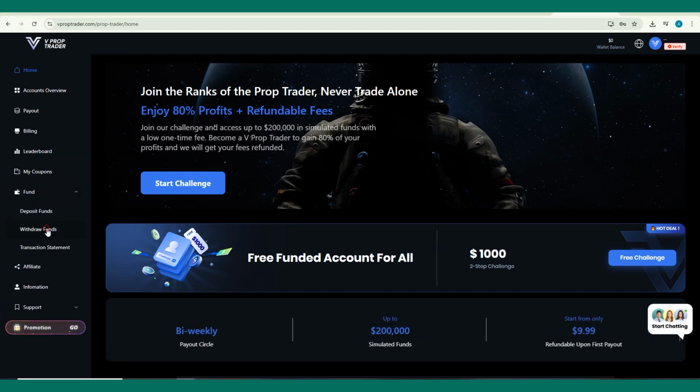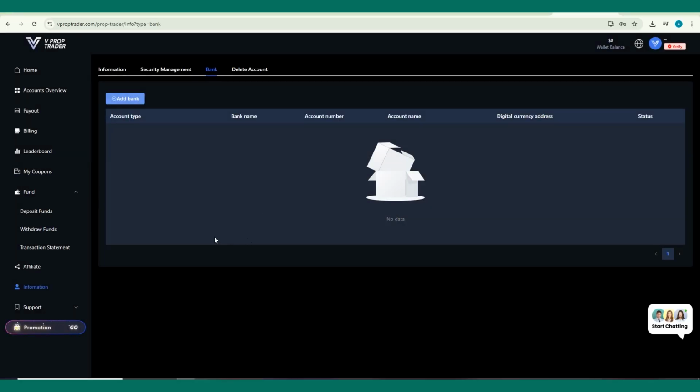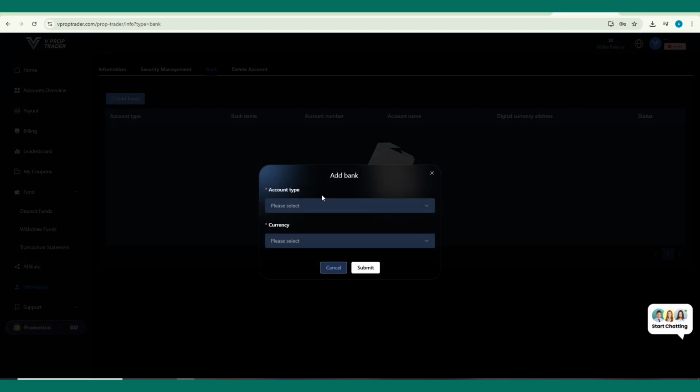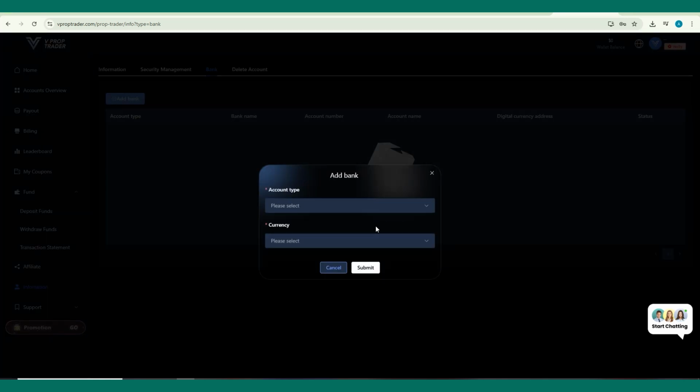Locate the Withdraw or Profit Withdrawal option and select it. Enter the amount you wish to withdraw, then choose your preferred payment method, such as a bank transfer or cryptocurrency. Confirm your request. Once submitted, wait for the approval process to complete. After approval, your funds will be processed and sent using your selected payment method. As long as you follow the rules and carefully review your details, the withdrawal process is quick and straightforward.